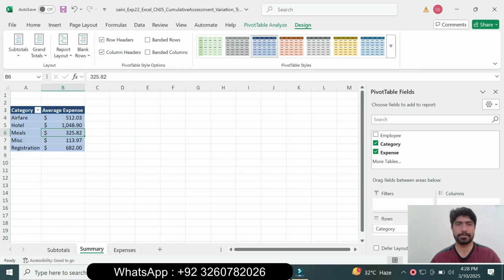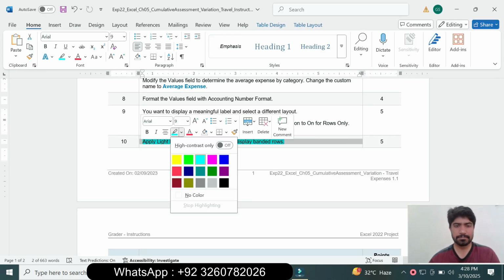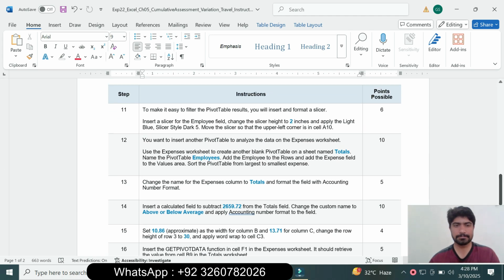And display the banded rows. So go to the Design tab, go to the pivot style options and display the banded rows. So question number 10 is complete. We move to question number 11.